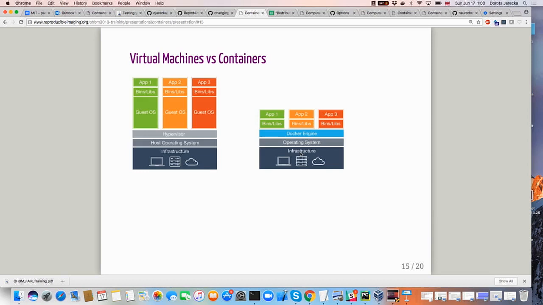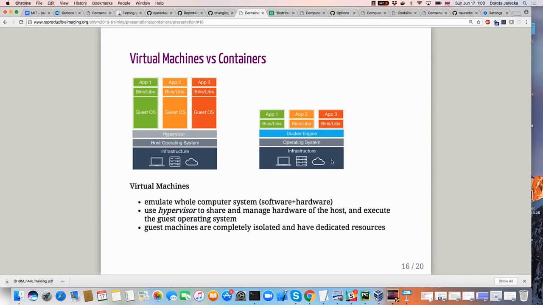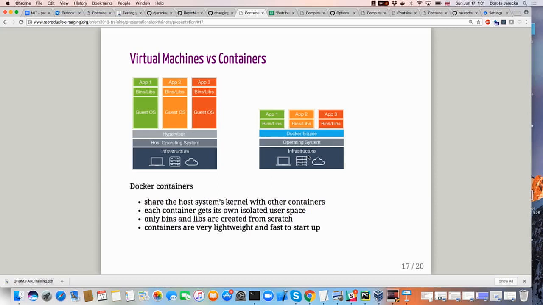So the main difference between virtual machine and containers. On the left side, you have a schema of a virtual machine, on the right, a Docker container. A virtual machine has to emulate an entire computer, software and hardware, and it uses a hypervisor to share and manage hardware. Guest machines are completely isolated and have dedicated resources. Containers like Docker share the host system's kernel. They still have isolated user space, and they have independent bins and libraries, but they are much more lightweight and much faster to start.